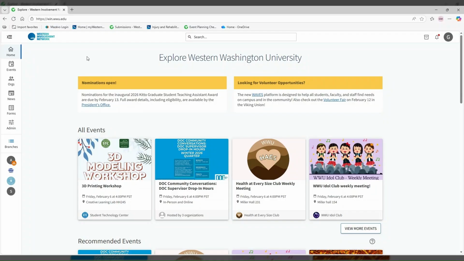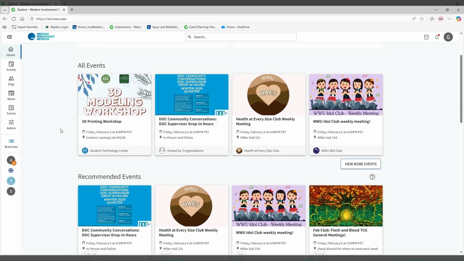So now that we're on the home page of WIN, I'm going to give you a breakdown of what you'll see. At the top, there's usually two announcements. They change throughout the quarters depending on what's going on. So right now there's an upcoming deadline for nominations for a student teaching award, as well as an announcement advertising the new Waves platform, which is a website where people that are interested in connecting with the community more can find volunteer opportunities.